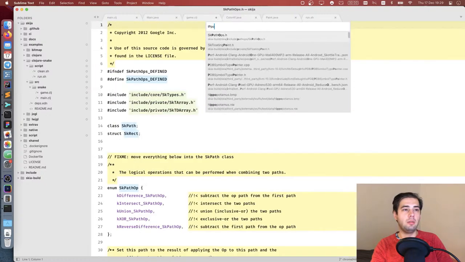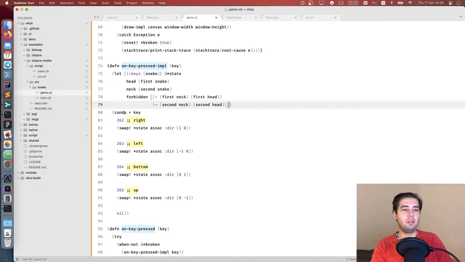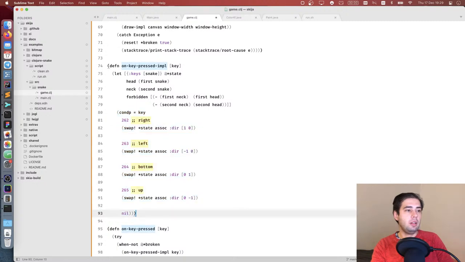I have the class IPoint, but the problem with it is it's not closure friendly, yes, and we would have to write like dot X, and that sucks. Or maybe not, but it doesn't have useful methods like plus, minus, or stuff like that, which it probably should, but it doesn't at this point. So this is a forbidden direction.